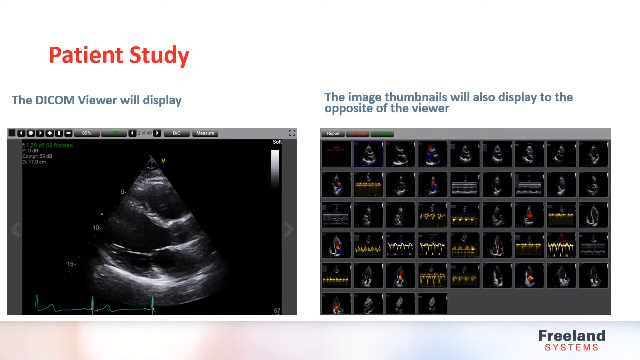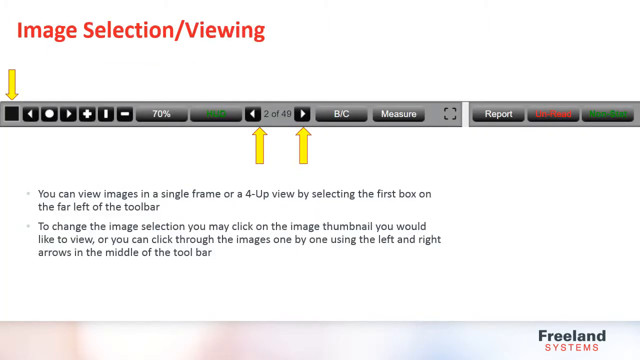Once a study is opened, you will have the DICOM viewer displayed on your screen. The thumbnails of the images will display to the opposite of the viewer. You are able to view images in a single frame or a 4-up view by selecting the first box on the far left of the toolbar. To change the image selection, you may click on the image thumbnail you would like to view, or you can click through the images one by one by using the left and right arrows in the middle of the toolbar.